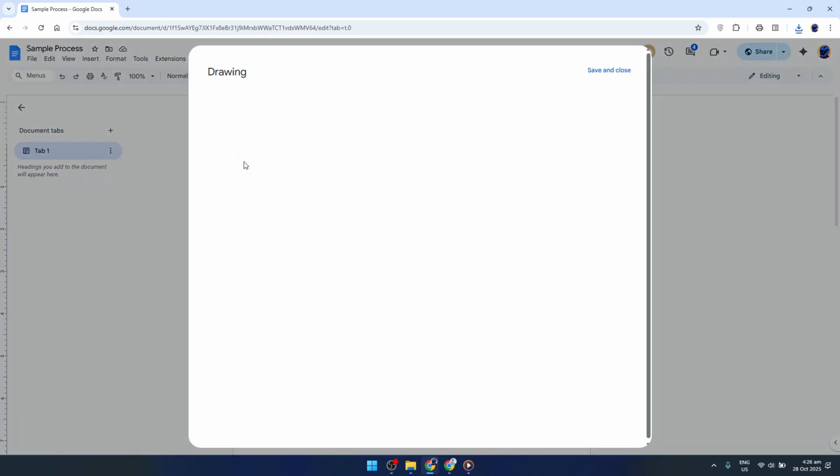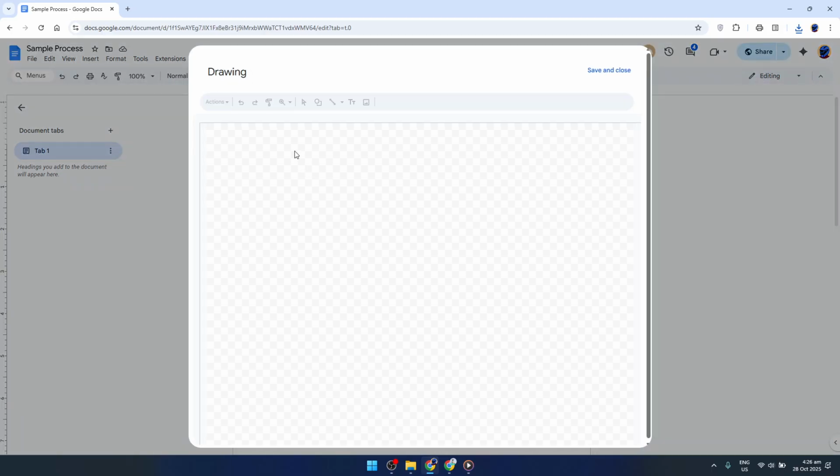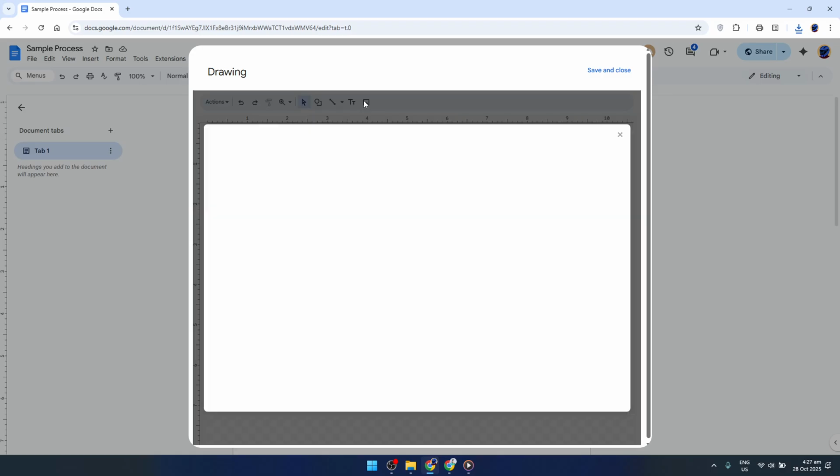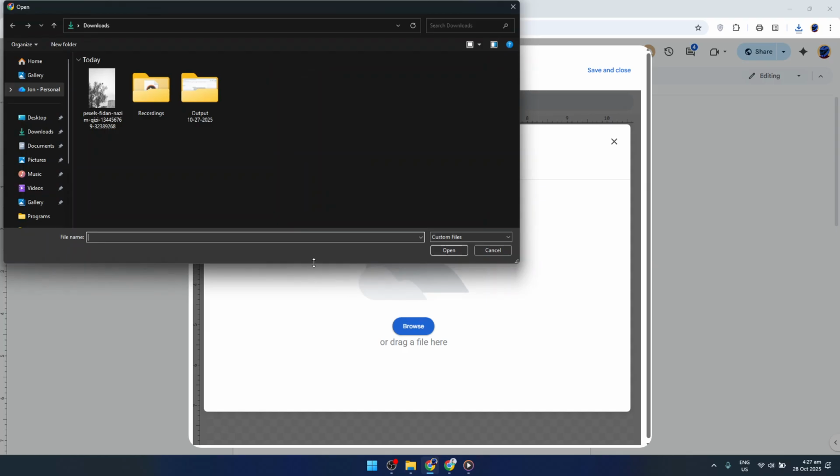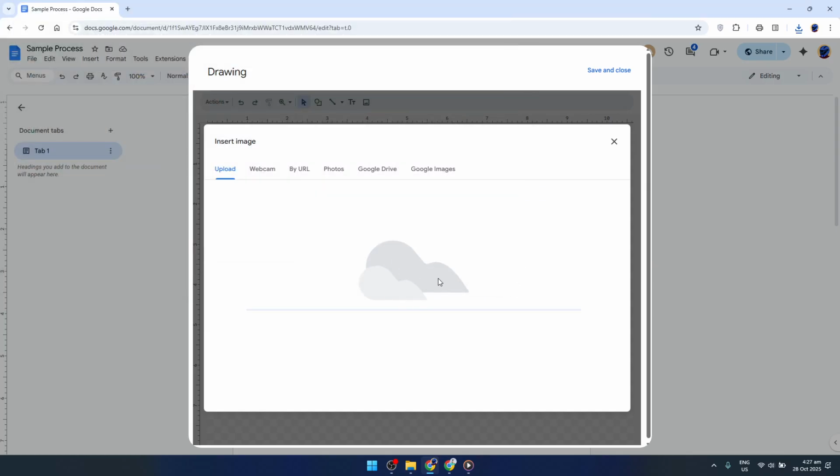Once in the drawing editor, you'll notice various icons in the top toolbar. Here, click on the image icon, which resembles a small mountain or a landscape picture. This will allow you to upload a new image from your computer or select an existing one from your Drive or Google Photos. Choose the image you'd like to work with, and it will appear in your drawing area.